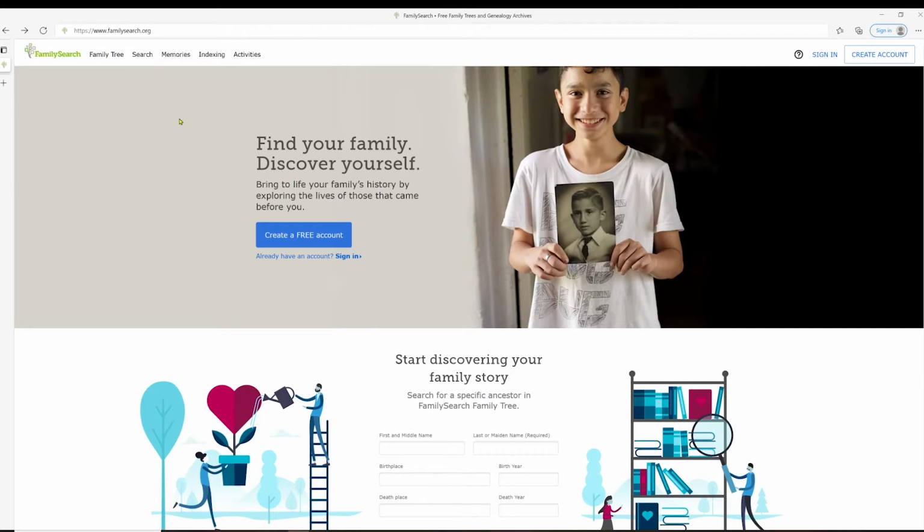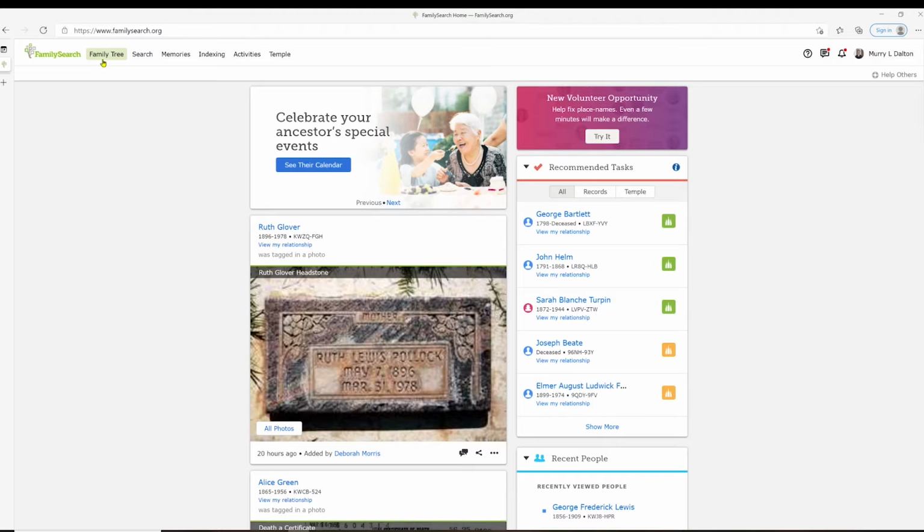Okay, let's go ahead and go to FamilySearch.org and log into your account and sign in. Once you have successfully entered FamilySearch, click on the family tree icon on the top left of your screen, and on the drop-down option, click on Tree.